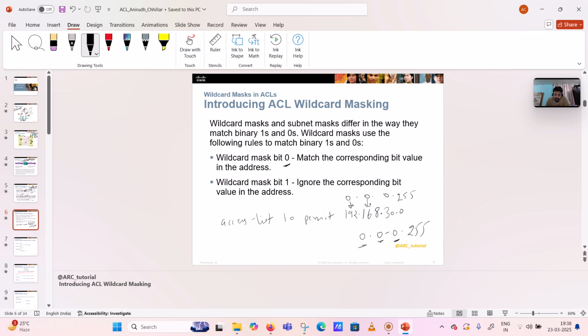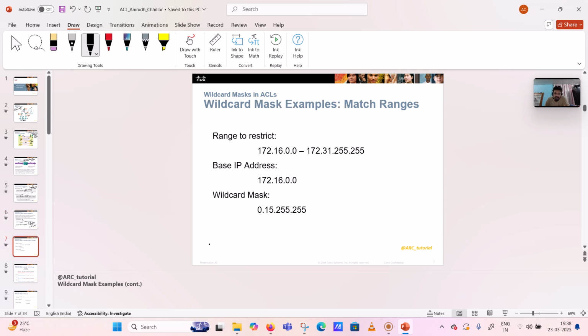If zero is mentioned, the first octet should be matched. If zero is mentioned, the second should be matched. If zero is mentioned, the third should be matched. There is no zero in the fourth, so the fourth octet can vary. And why is it mentioned that the one ignores the corresponding bit value in the address? Why is it mentioned as 255? Because they have divided that in terms of binary numbers. Let's talk about the same thing on the next slide.